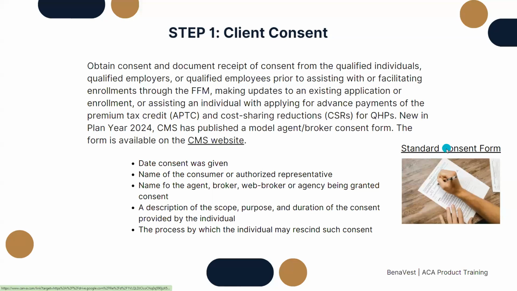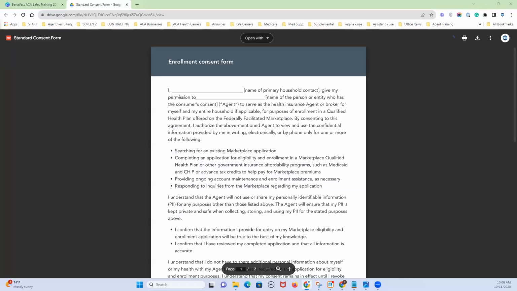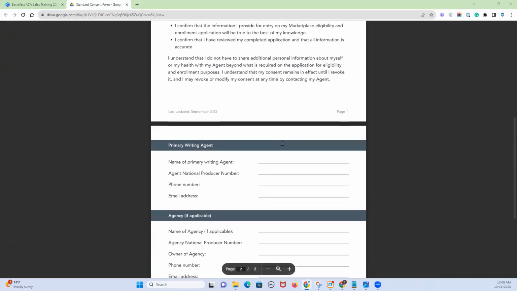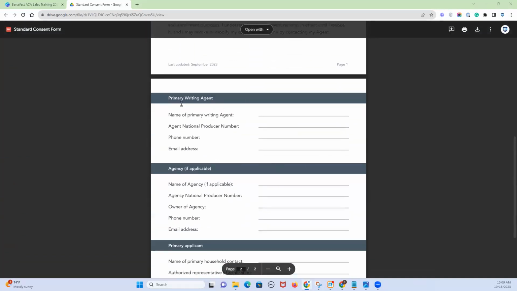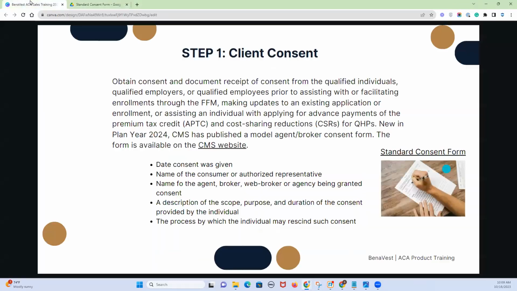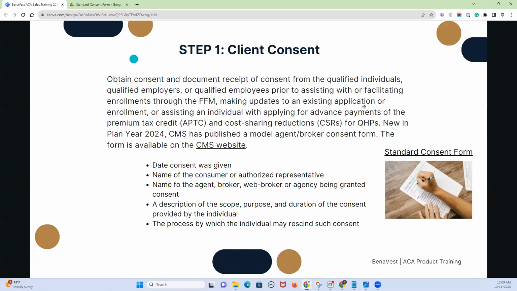Okay, I'm going to pull up the standard consent form so you can take a look at that. This you can access also in the All Access website. That's the agent broker portal that we have for Benevest agents. So this will be the client's name at the top, your name here, and then your information here. And then this is the client's information. I will be holding a full webinar in reference to consent forms.